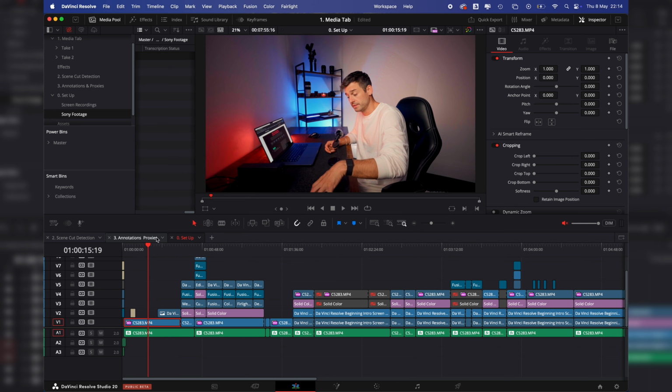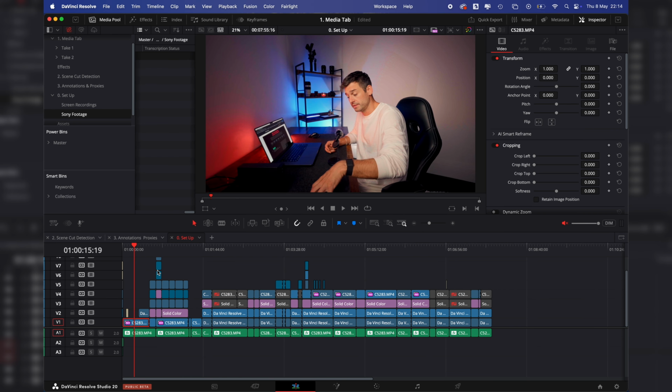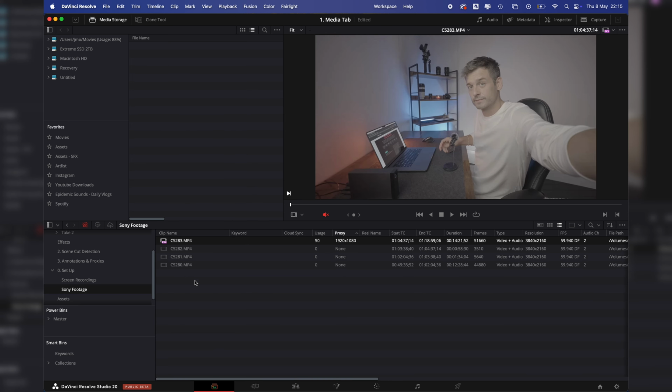So yeah, that's proxies. They're great. It's a good way to save time. Set it up at the beginning before you start editing. Get all your files proxied, put them in a location, keep all your proxies in one place.